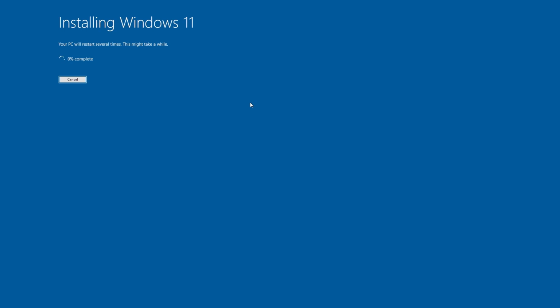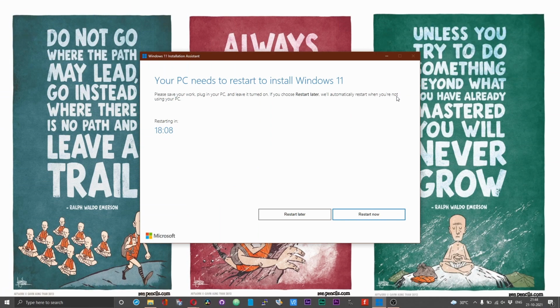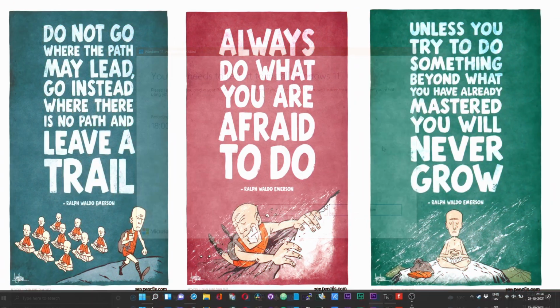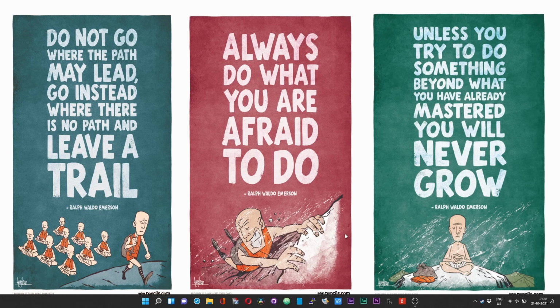At this point my PC will restart a number of times. So let me get back to you all once the Windows 11 installation is through. The installation is now complete, and if we now restart the PC, we should have Windows 11 up and running. As you can see, the PC has been updated to Windows 11.